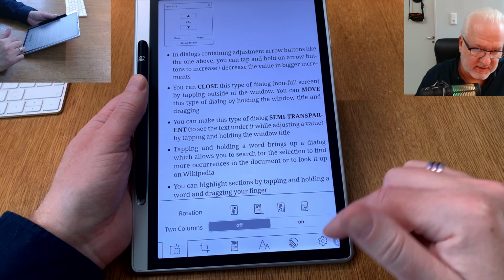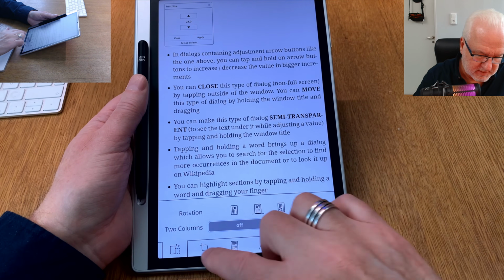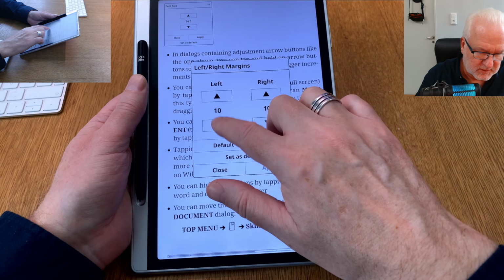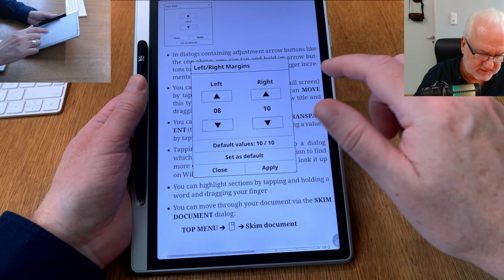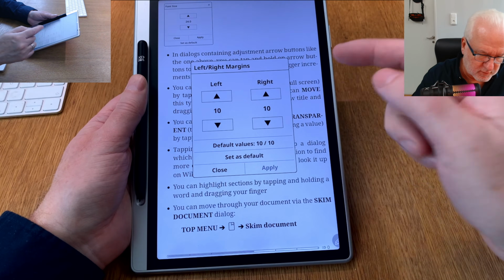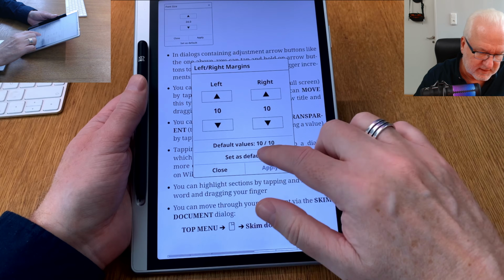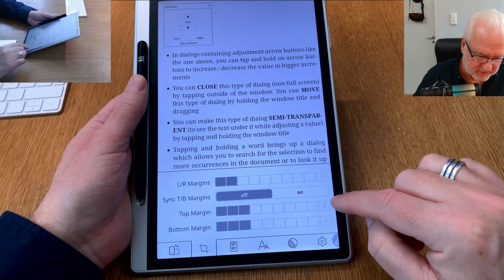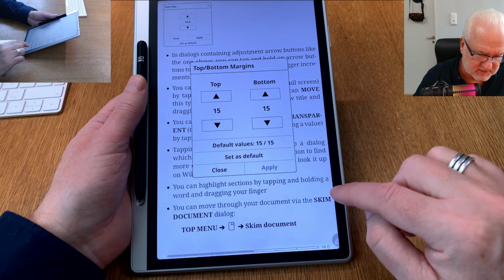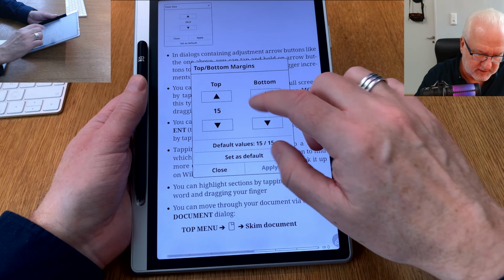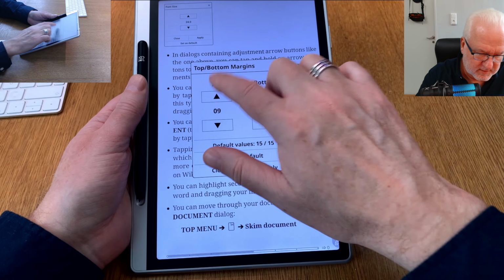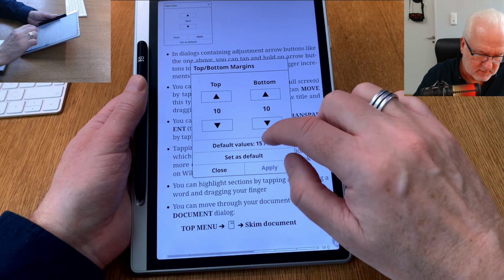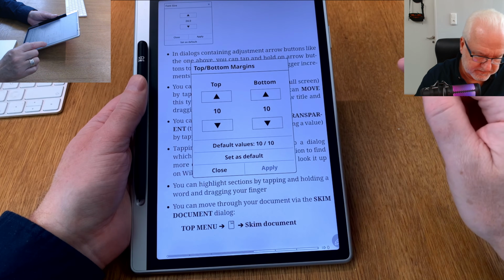This is a big device. I can have it in 2 columns in landscape. But here I usually have left and right margins a bit smaller. But this is a huge device, so I probably want to have 10 and 10 and set as default. We can set top and bottom margin, I usually have like so, and set as default.